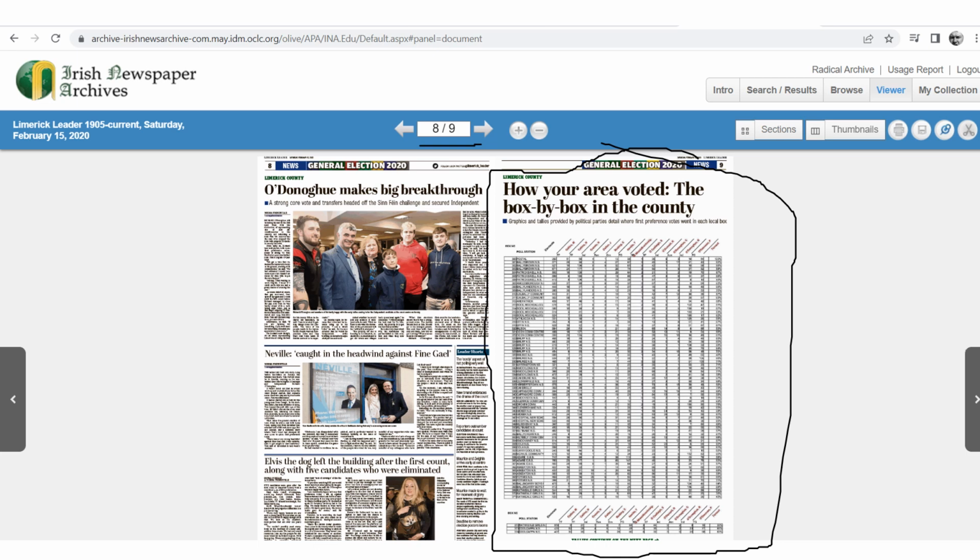Anyway, that's a very 16+ minute long overview of how to use the Irish newspaper archives. Hopefully it's some use to you, and hopefully you'll get some use out of this particular resource.